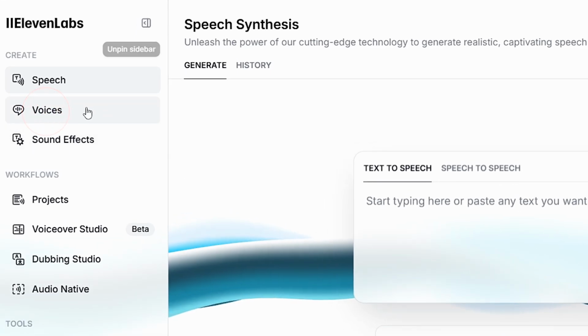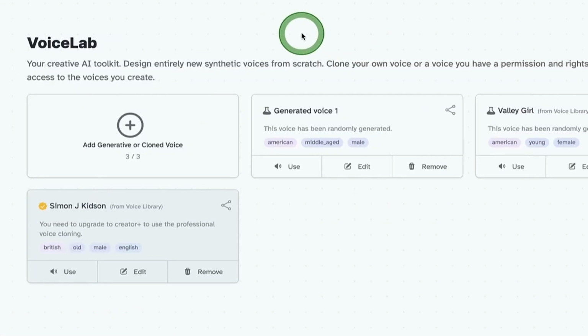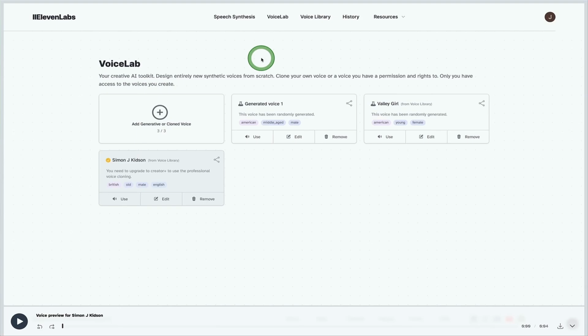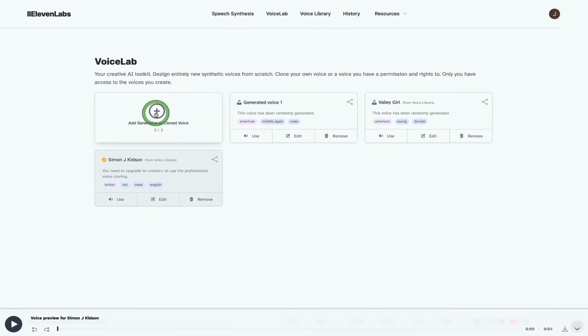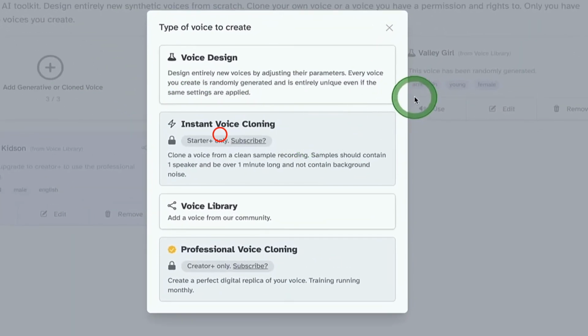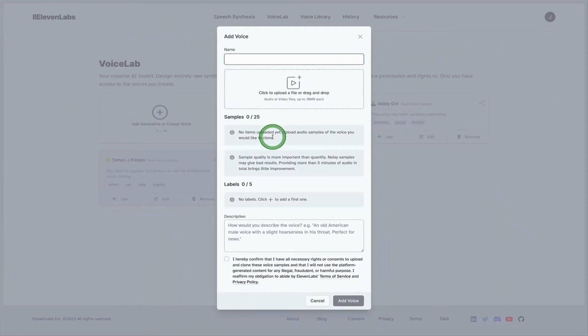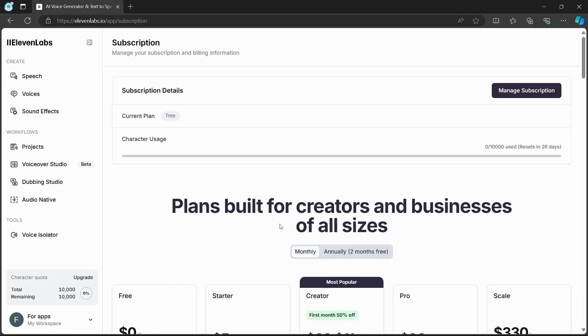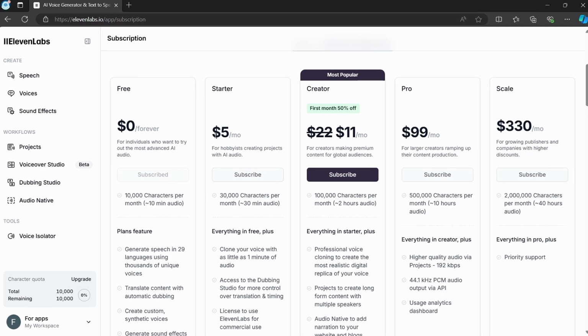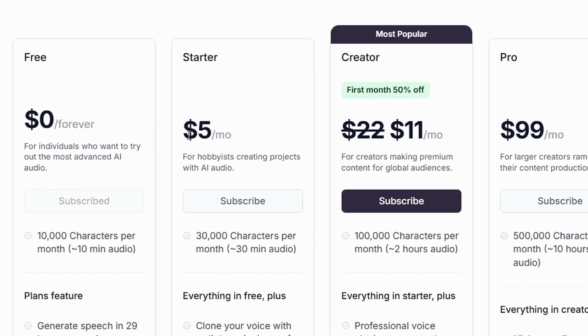First, go to the Voice Lab section of Elevenlabs. Here, you'll start creating your cloned voice. On the right, you'll see My Cloned Voice, which you just heard. To create your own, click on the icon and select Instant Voice Cloning. The setup is quick, less than 5 minutes from this point. To access Instant Voice Cloning, you need to upgrade to the starter tier, which costs around $5 a month.